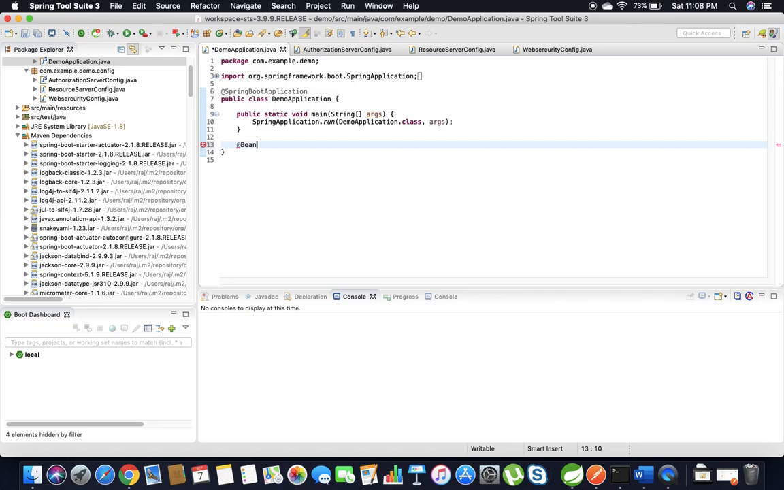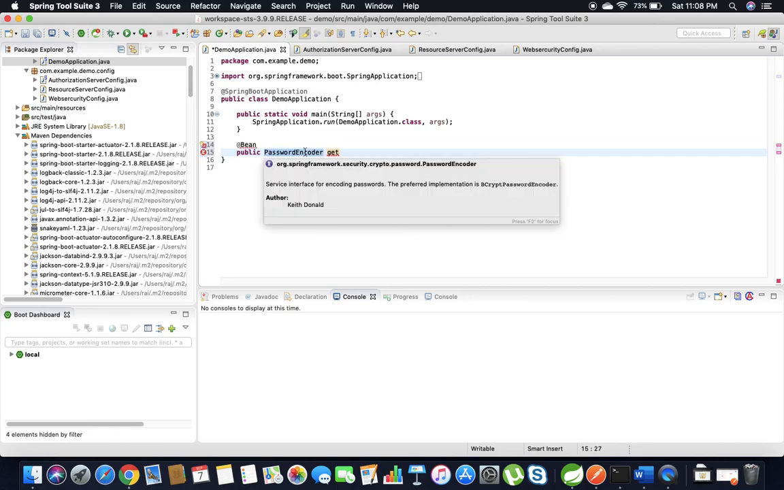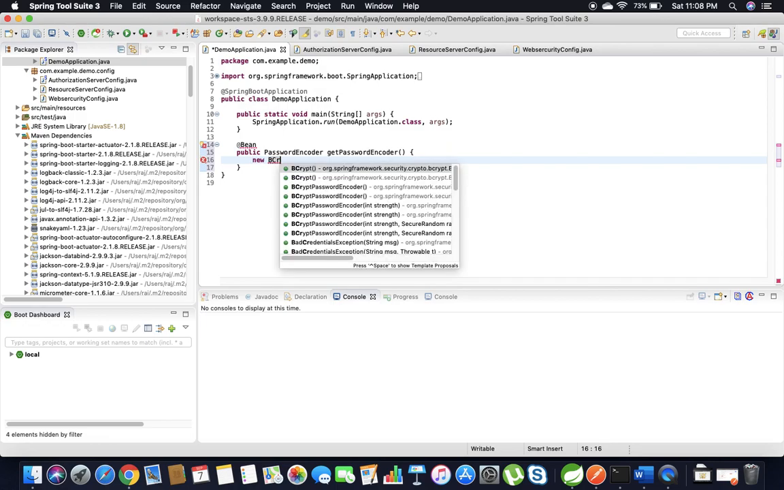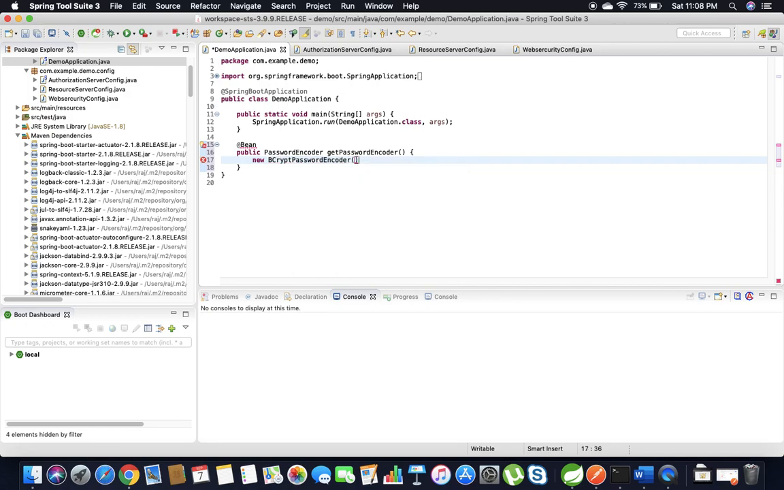At the bean, I'm in the main function. So password encoder, get. I'm too tired to type, so just copy and paste it. My encoder is new BCrypt. Where are you? And return.